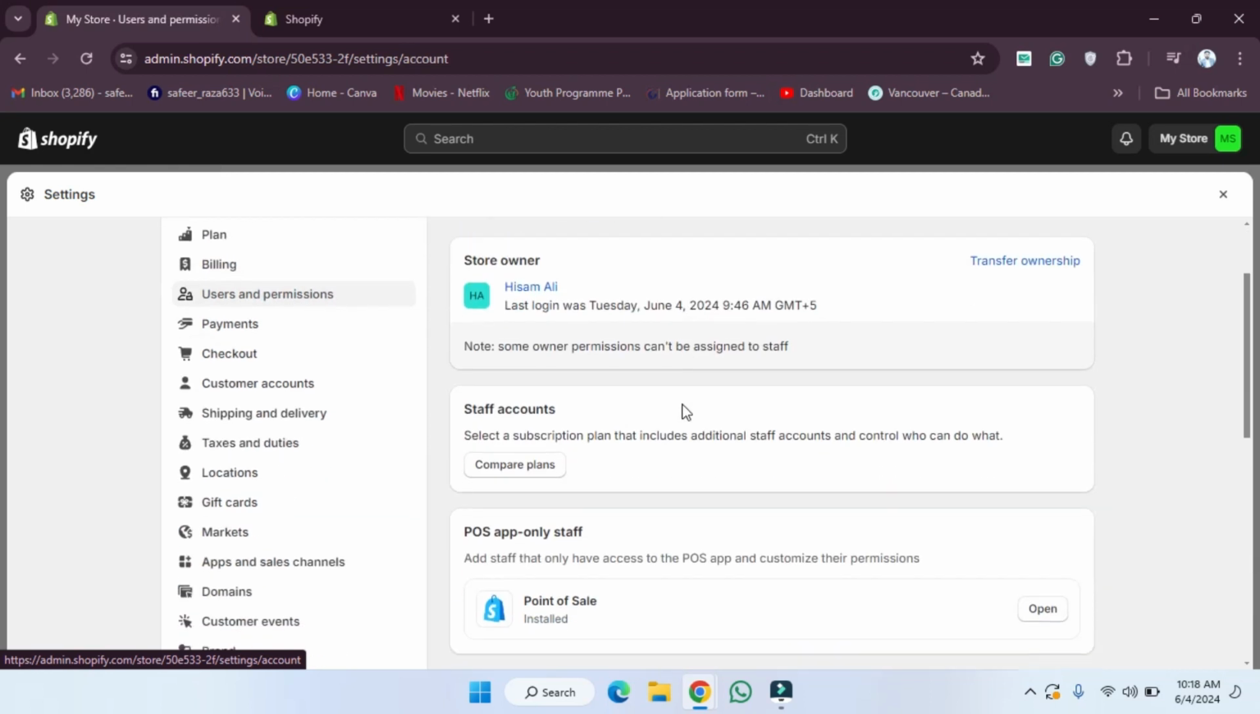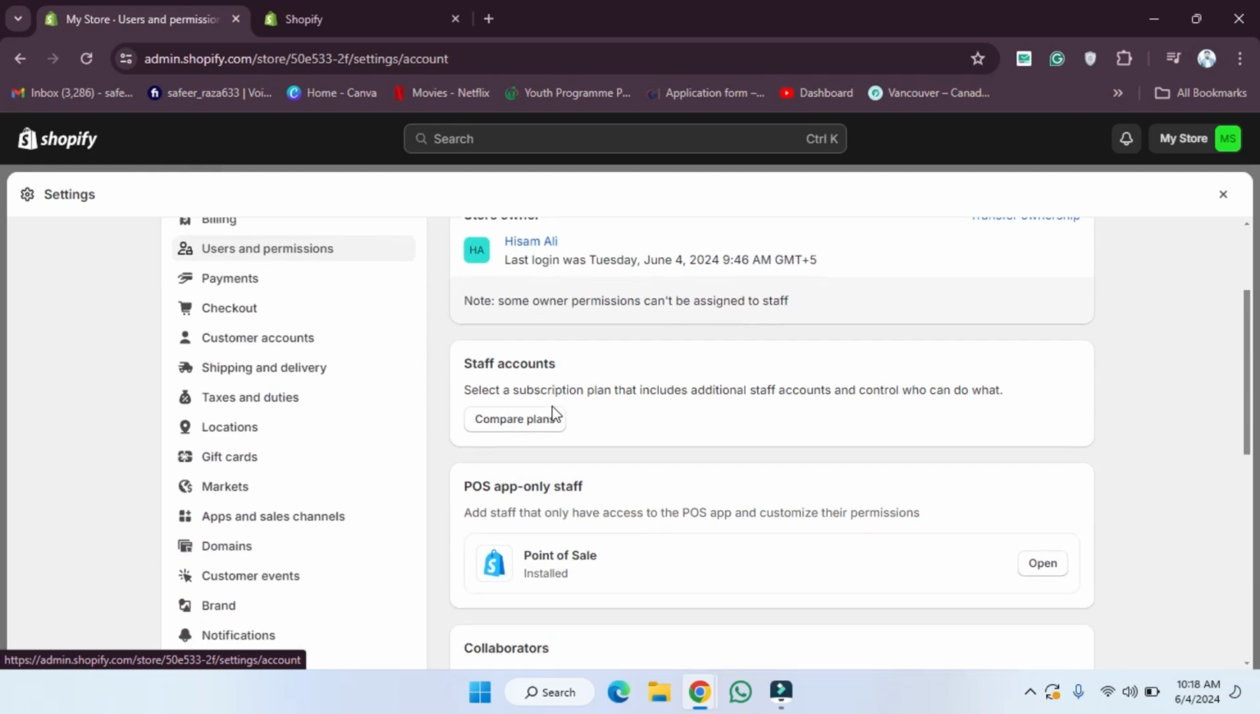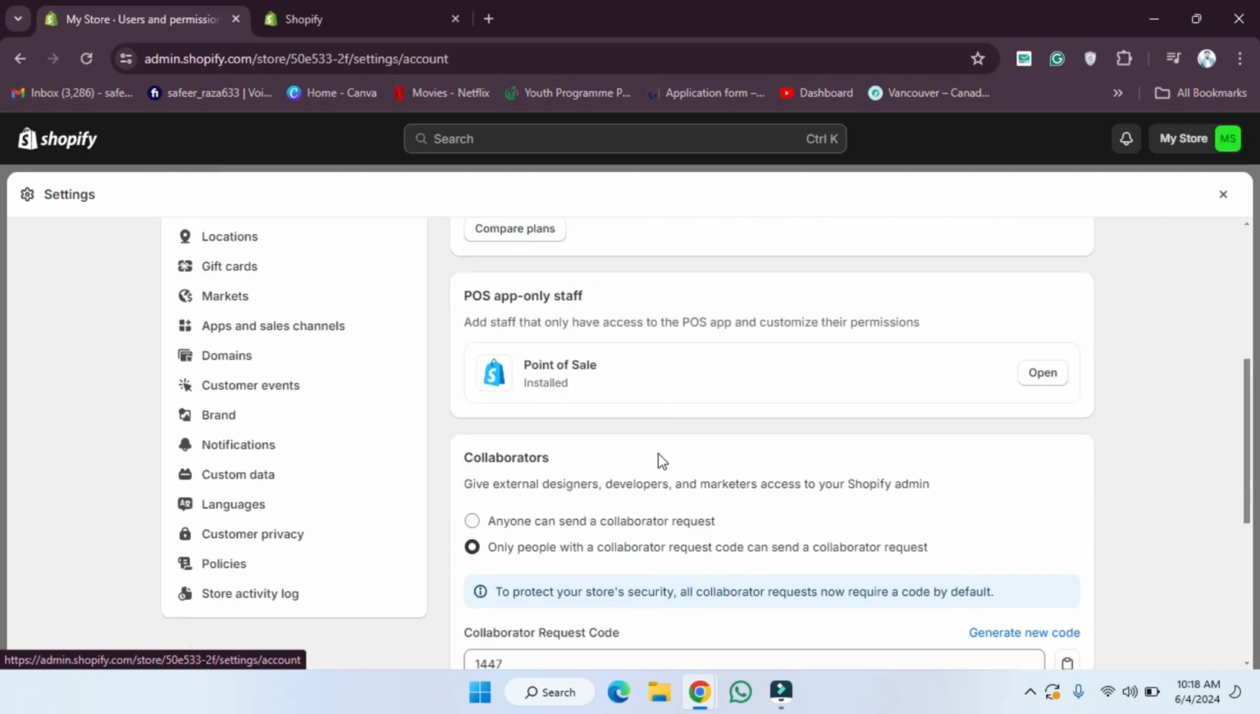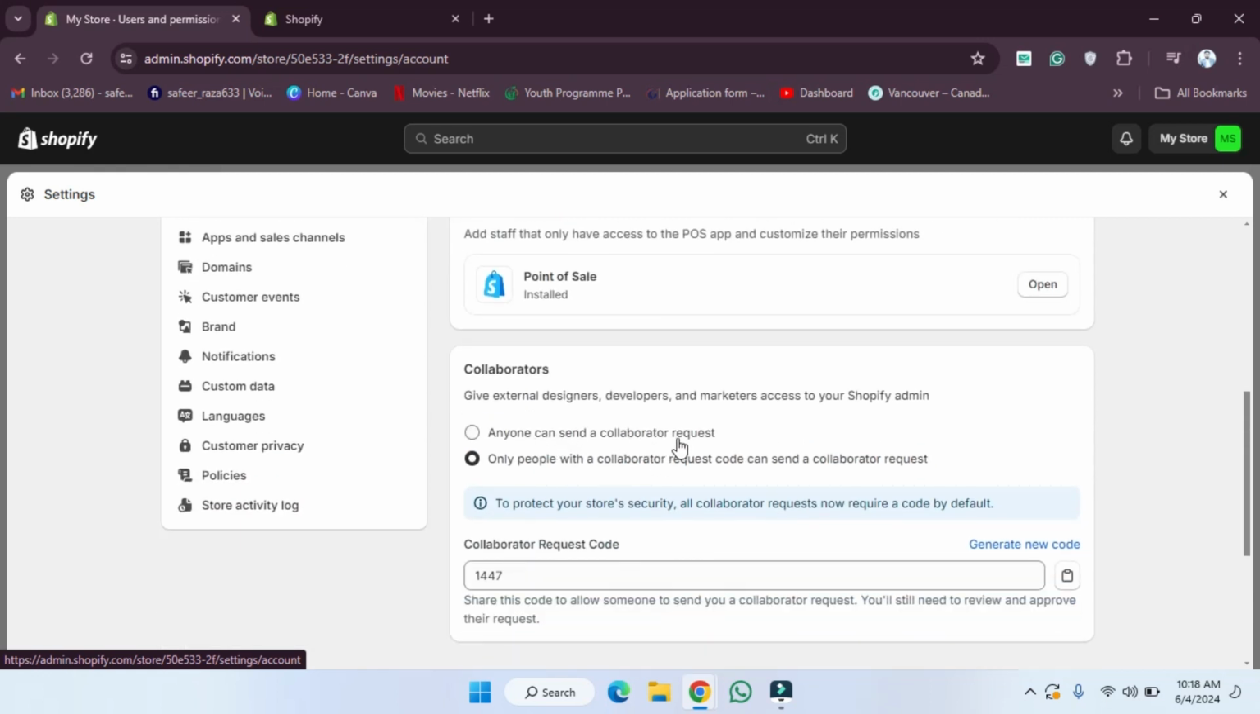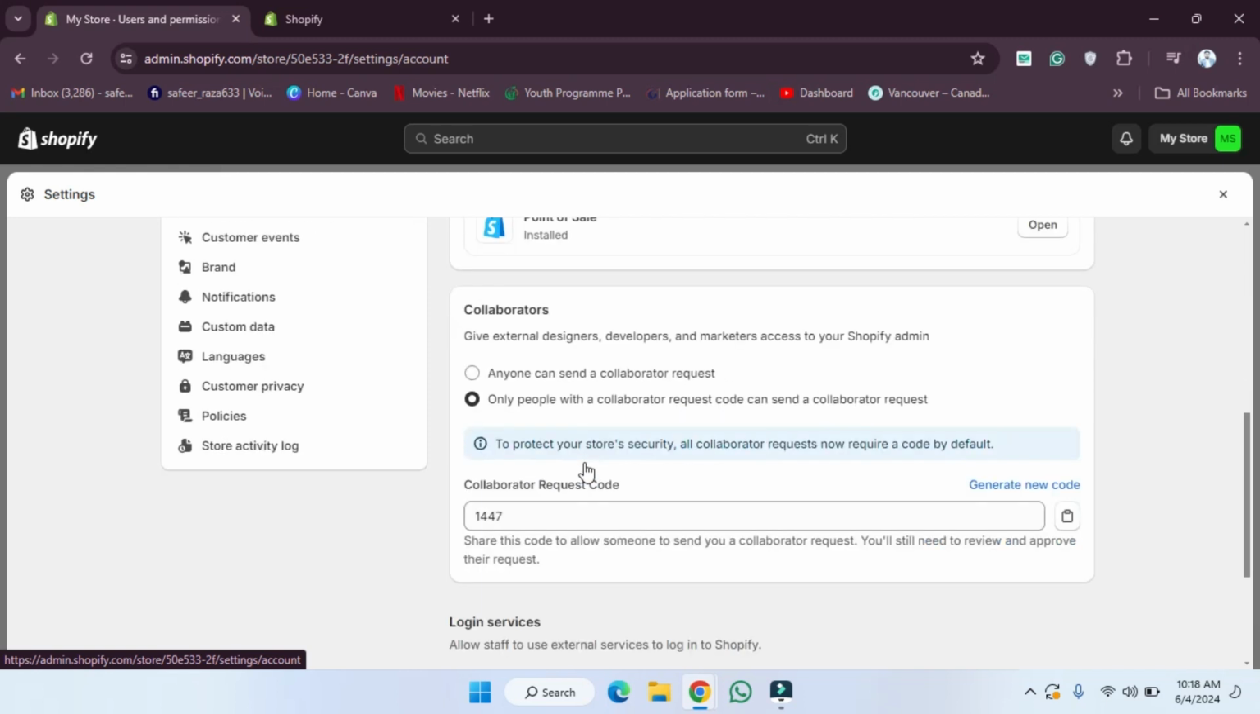Here you will be able to see all the permissions if you have given any permission to anyone. So as you can see, here's the compare plans staff account. Select a subscription plan that includes additional staff accounts and control who can do what. It's up to your subscription plan. And after that, as you can see, anyone can send a collaborator request, or only people with a collaborator request code can send a collaborator request. So as you can see, you can also control these.